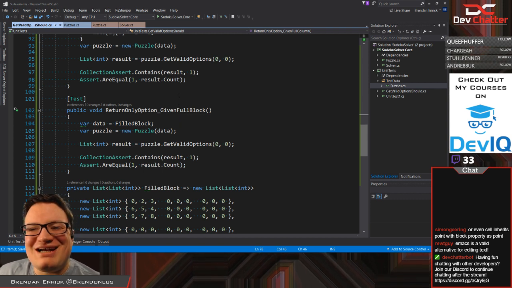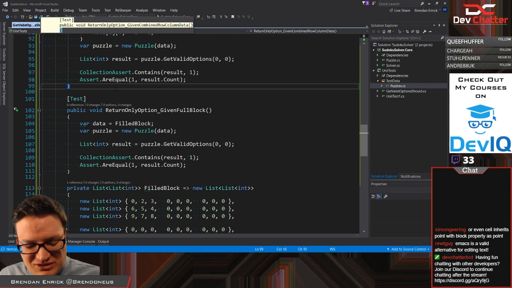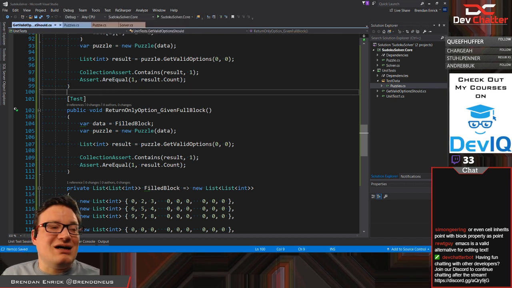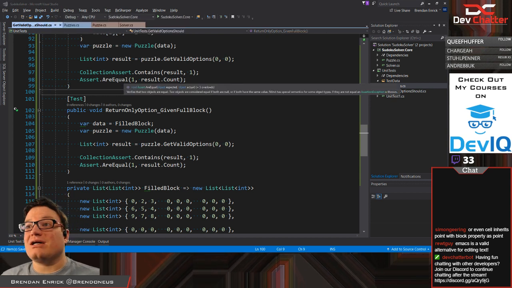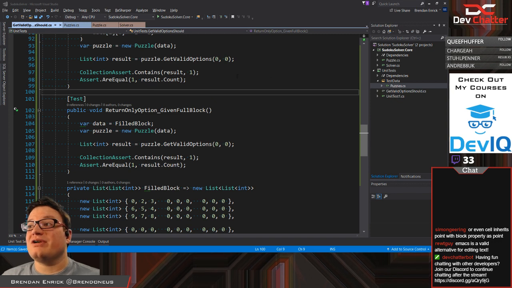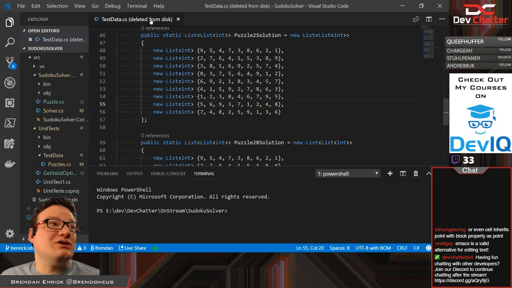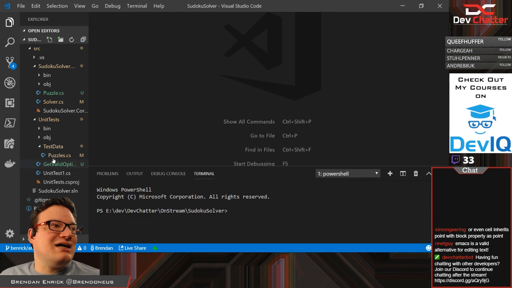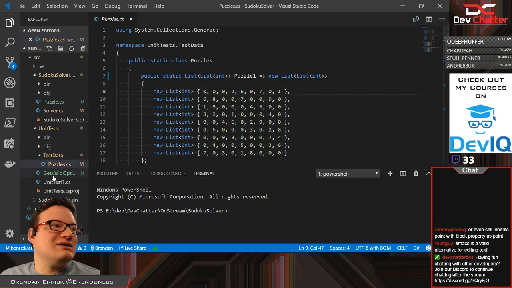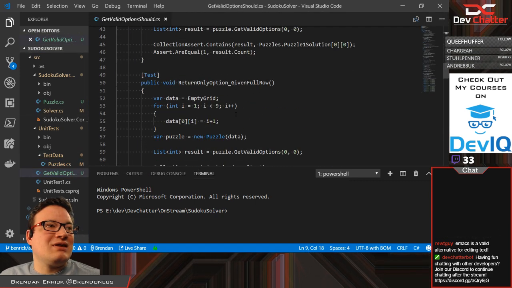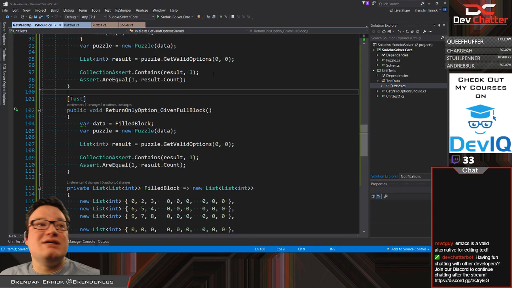And root guy, yeah, Emacs is a valid alternative for text editing. I have VS Code running right behind me in case I need to jump to it for anything. So you'll notice that is right here, same code. In case I need to switch over to VS Code, I have it right there.